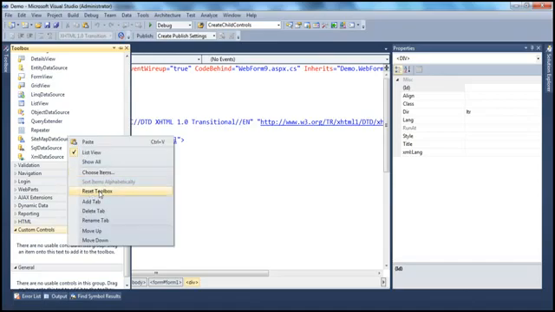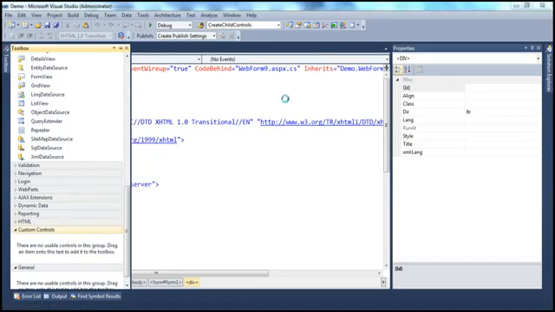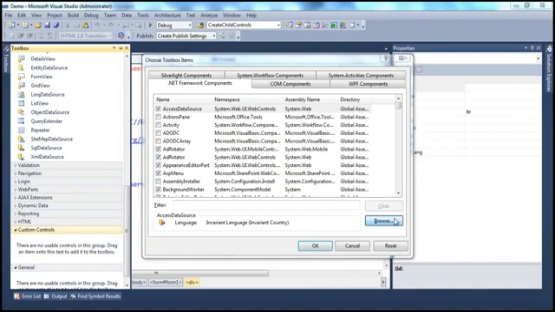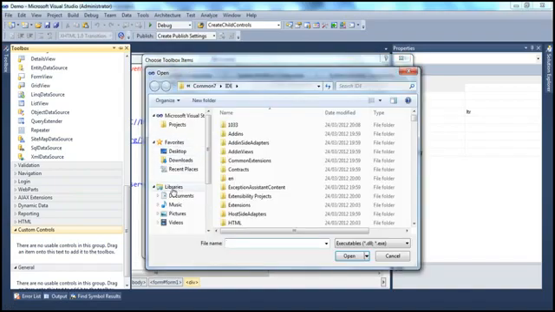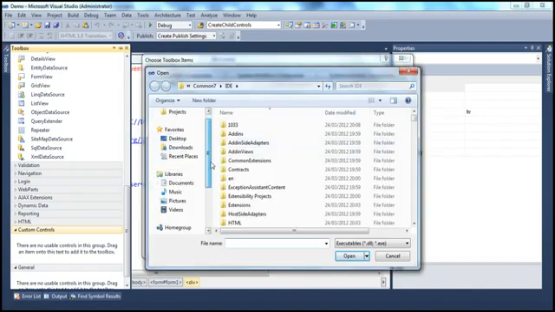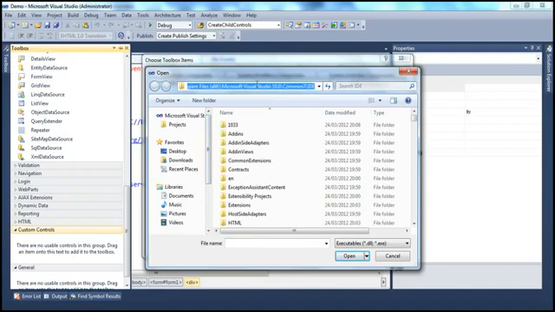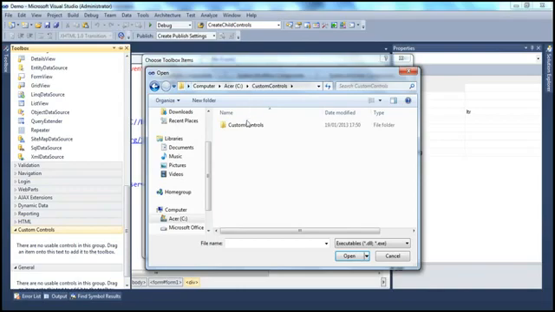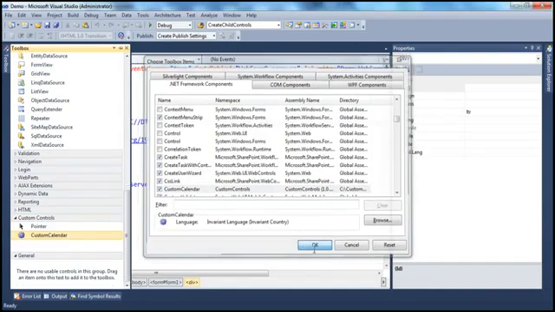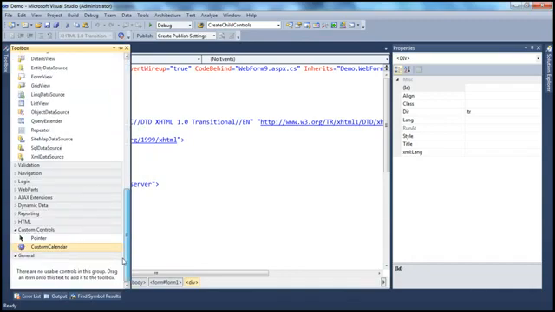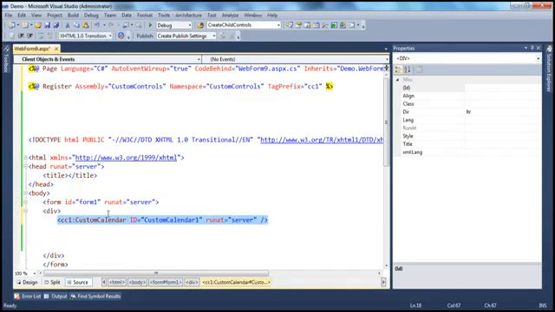So let me re-add the control. Choose items, browse to C drive, custom controls, and within that custom controls bin debug, and then custom controls.dll. So I have that custom calendar. Let me drag and drop that. So we have the control there.